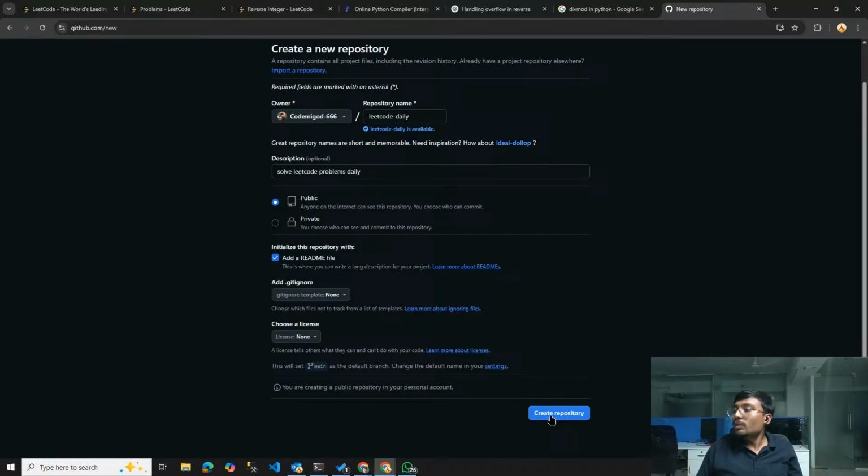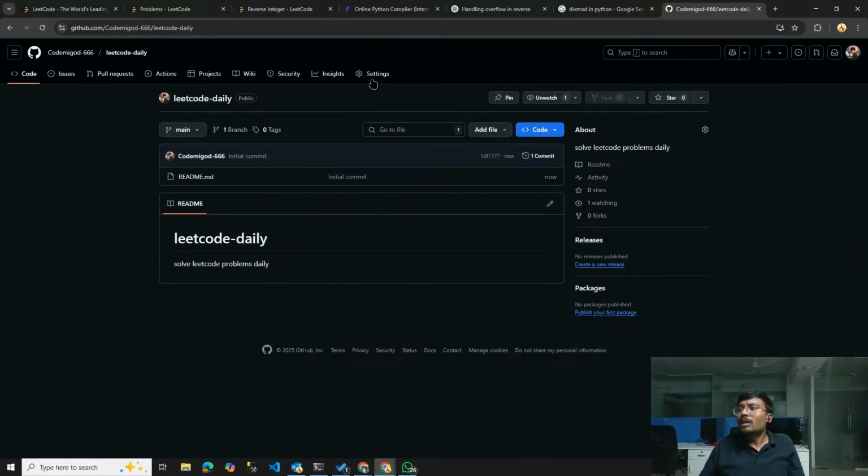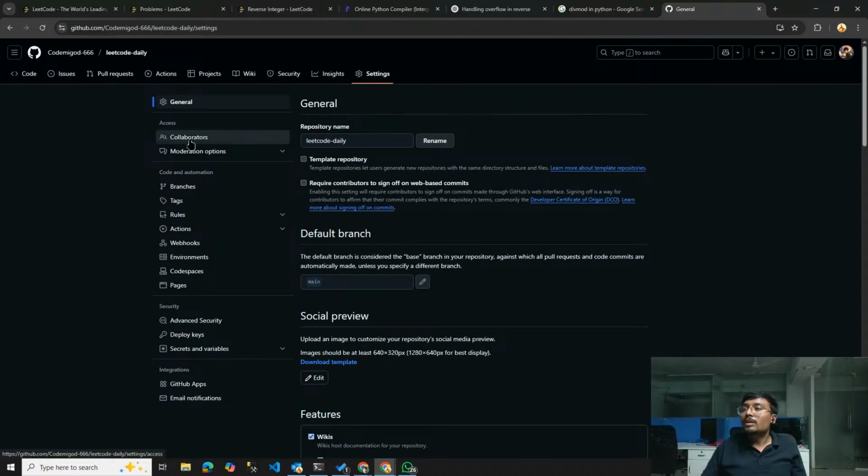Okay, now I am going to create this repository. Repository has been created. I'll just add a collaborator.